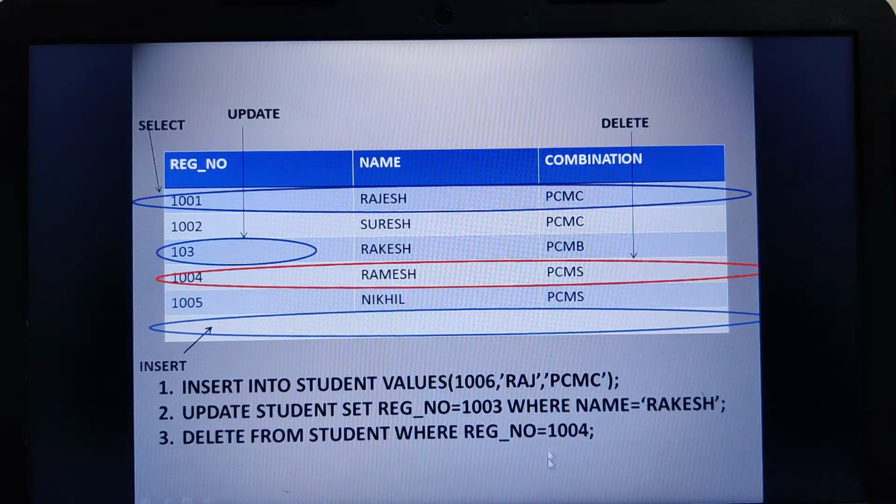Now look into this slide. In our previous video I showed how we created an empty table known as student with the field names register number, name and combination. Now imagine that we have an empty table. I have to insert records into the table. Then I have to use a command known as insert. Insert into, insert and into are keywords. It is the syntax. Understood?